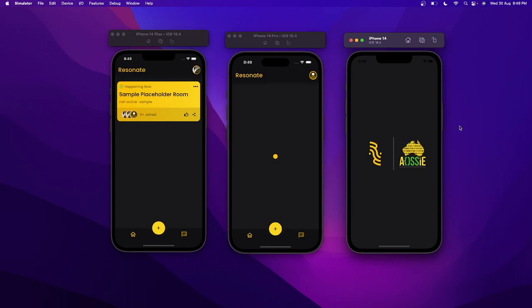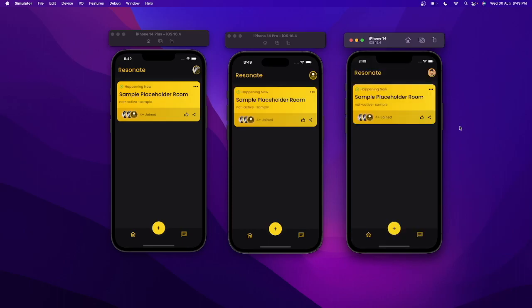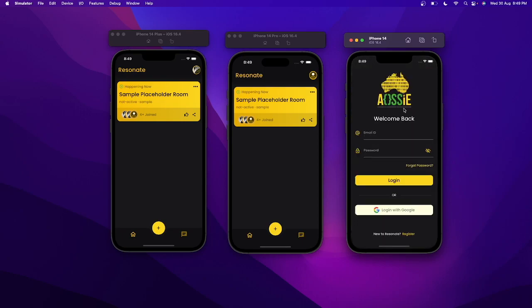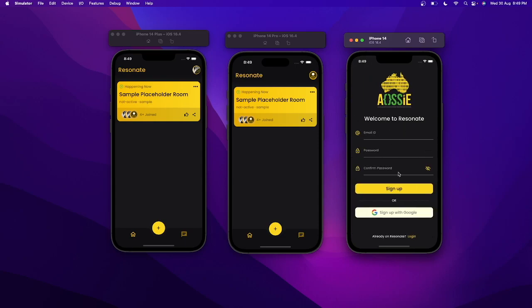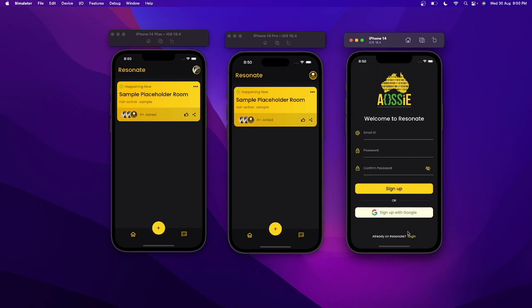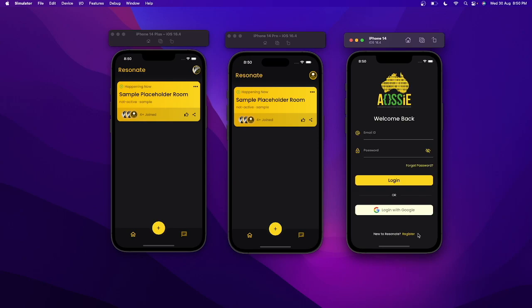As you can see, I have three virtual devices open on my screen, and on all three of the devices I have logged in. I'll log out on one of my devices to show you the authentication flow. So this is the login screen and this is the registration screen. A user can either log in via email address or use his Google account to log in, and the same goes for registration as well. I'll be logging in with my Google account.